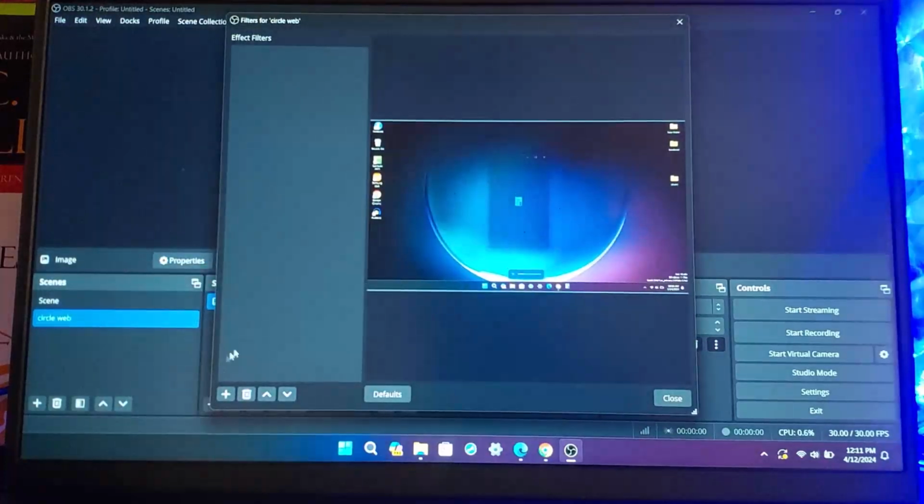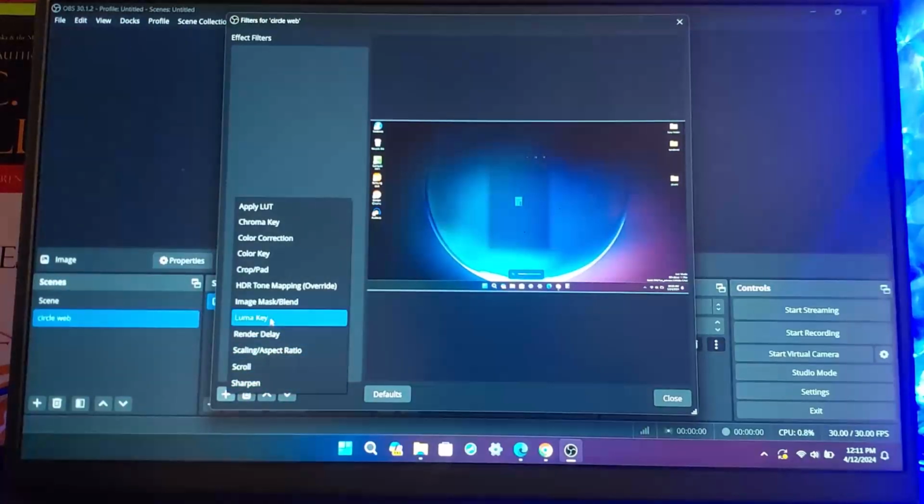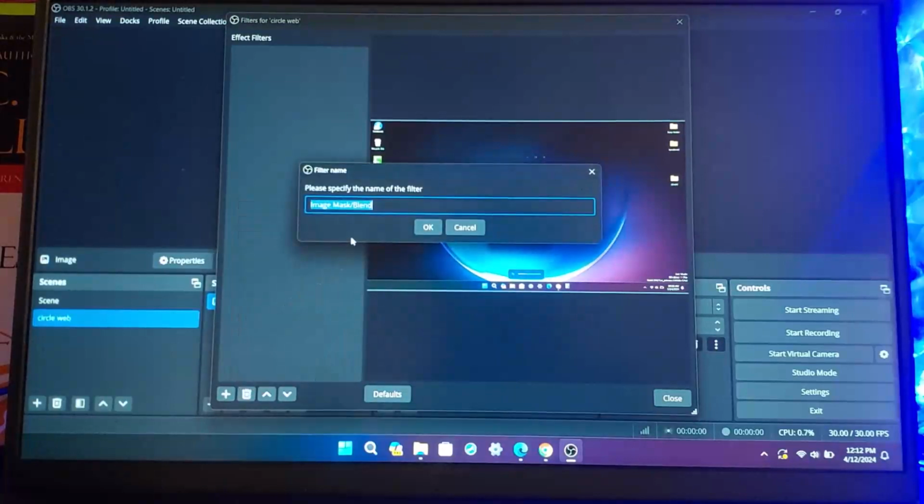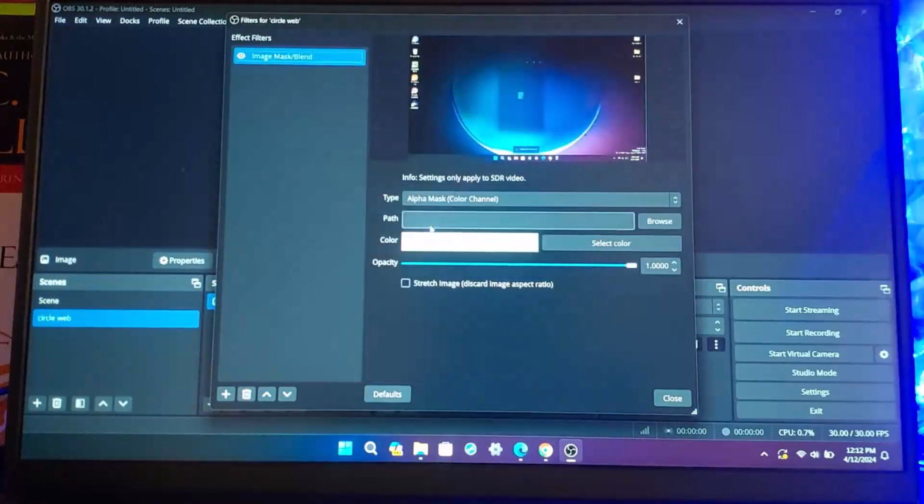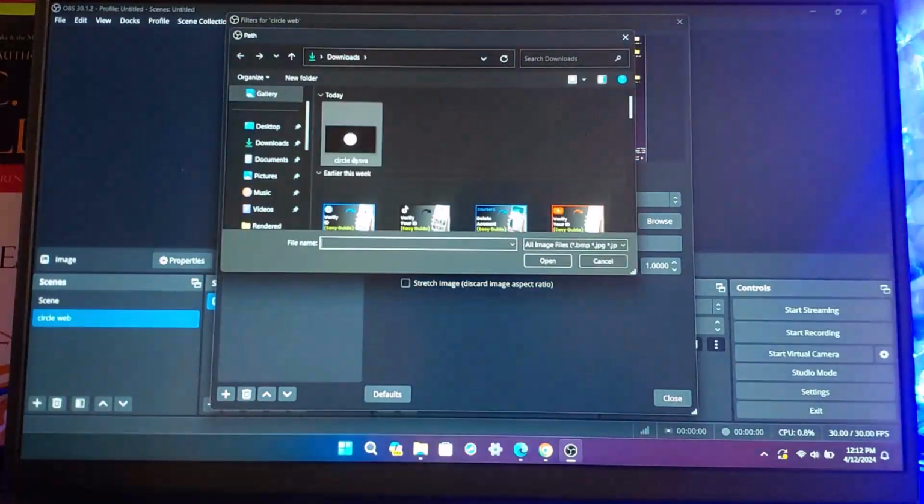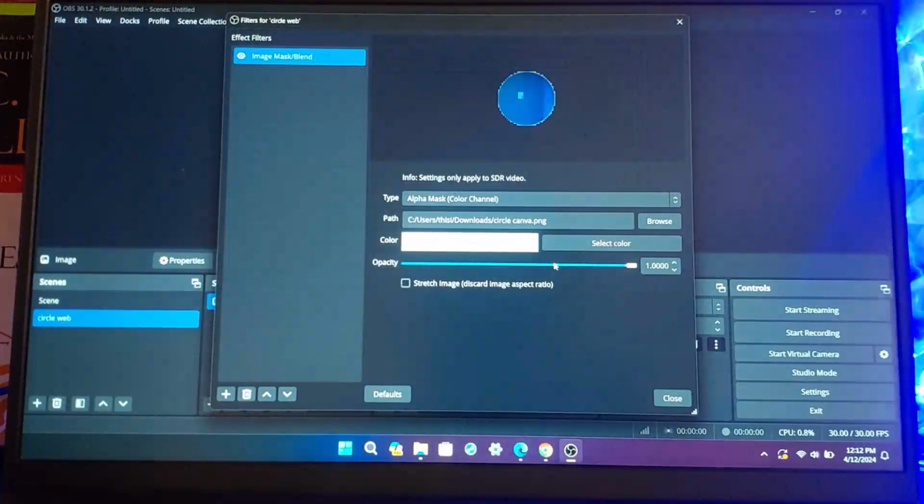Once you select the filters option, at the bottom here you should be able to see this plus icon right there. Click on it, and then select the option that says image mask or blend. It'll ask you to name the filter, but I'll just keep it this way. Then click on OK, and now it'll give you an option to browse for the path. So click on the browse option, and then select the particular picture that you have downloaded from Canva. Select it, click on open, and open it.